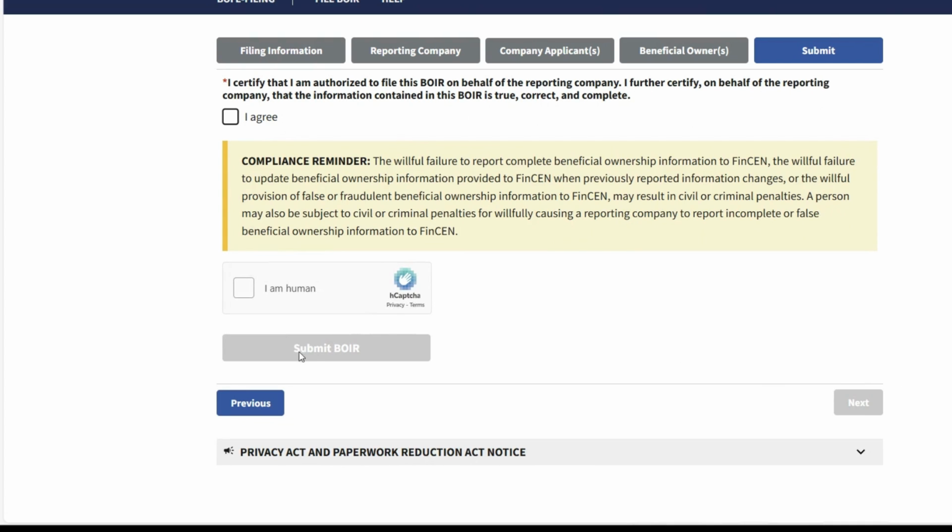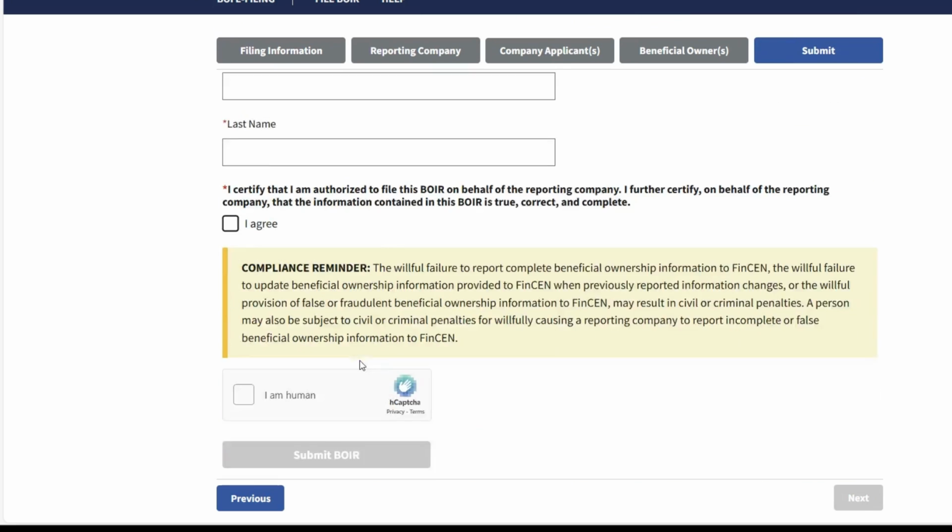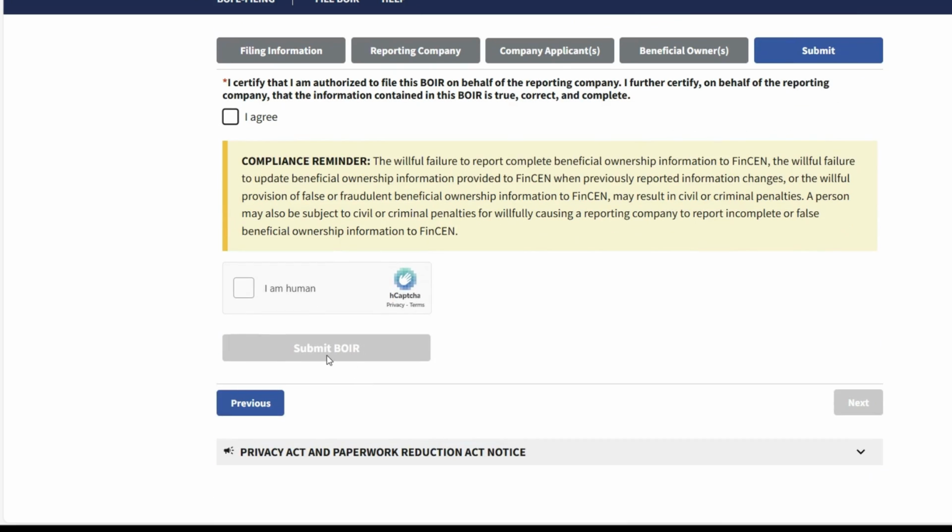Once that is done, the submit BOIR block is going to be highlighted for you to select. It is not highlighted now because I didn't complete any of this information and I don't want to complete it because this was a fictional company that I completed this report on. But you will have the ability to submit the BOIR and you will select next. And then you will get confirmation that the report has been filed. You will get confirmation on your screen and you will also receive an email indicating that it was submitted.